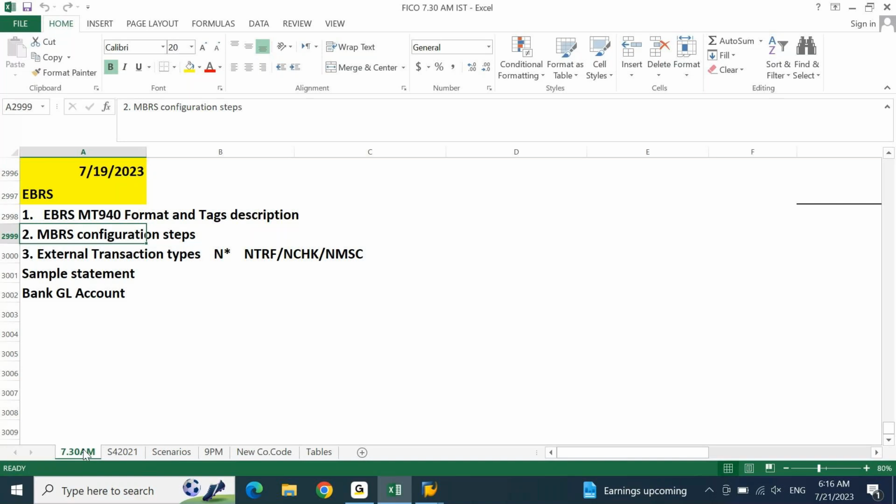Yes, sir. Okay, good. So this MT940 format bank statement we will complete tomorrow. In tomorrow's session we will configure the electronic bank statement.